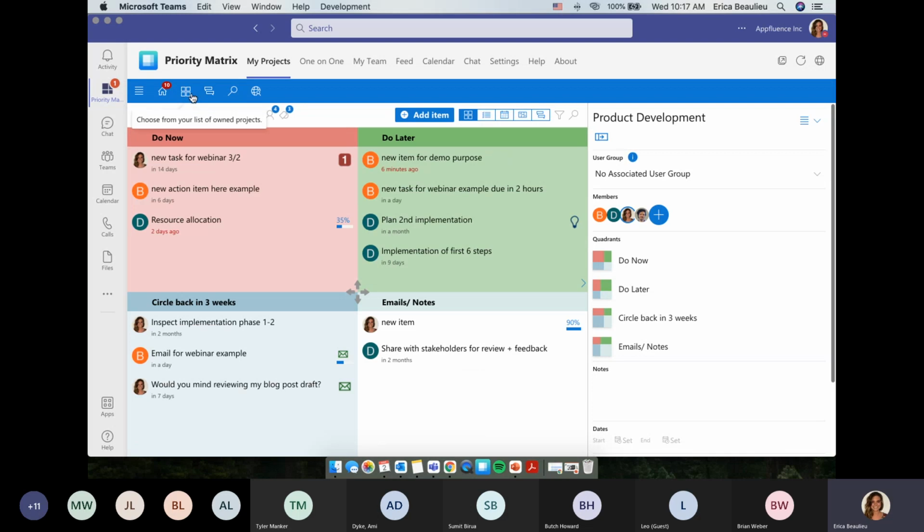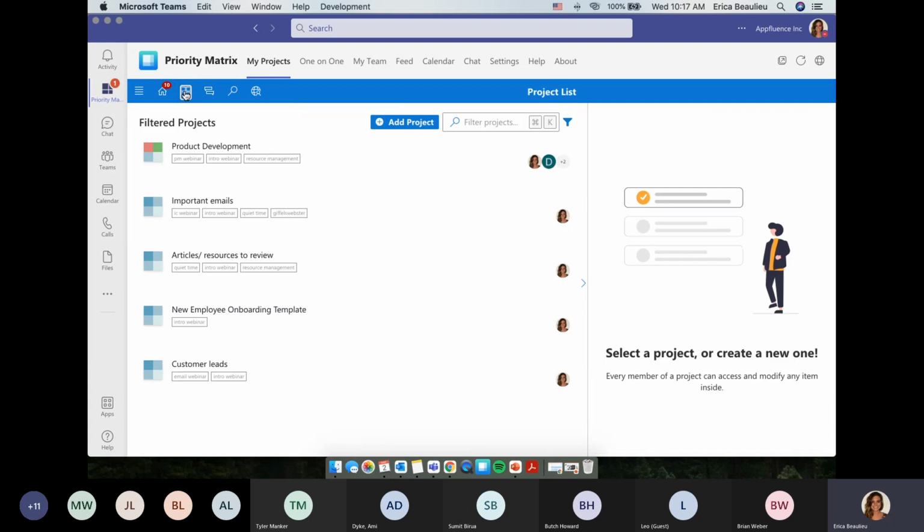So again, be sure to write down your questions if you have any about the project view here. About 5 to 10 more minutes, and then I'll circle back and open up the floor for those questions. Before I do that, I want to talk about the Outlook integration.